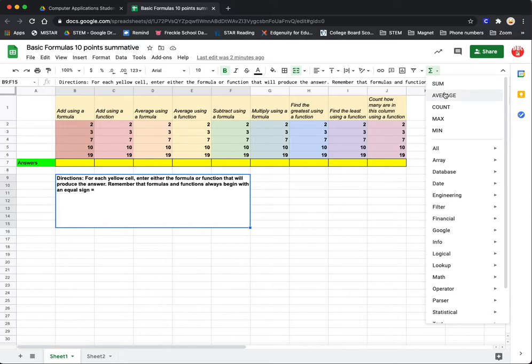Average would average them all up. Count will count up how many numbers are there in the cells that you selected. Max will tell you the highest number, and as you suspect, min will tell you what is the smallest number in that group. Now, you can do a lot of these in your head. For example, if you look at any of these, you already know that the answer for min is going to be 2, and the max is going to be 19.